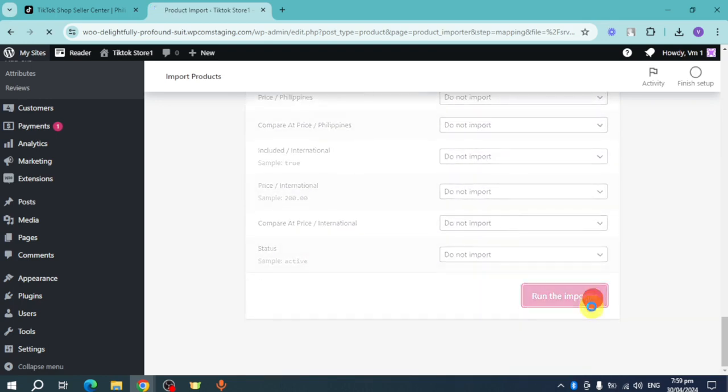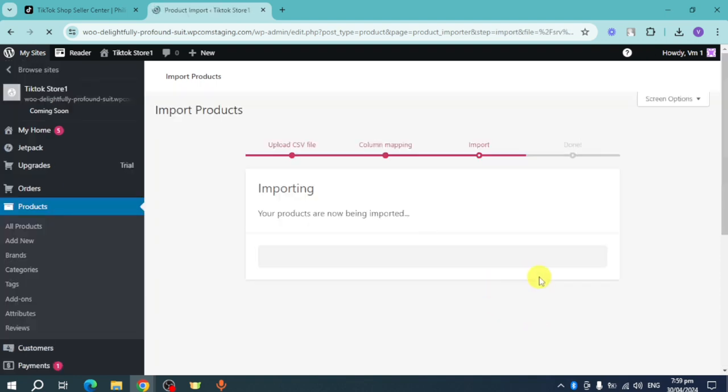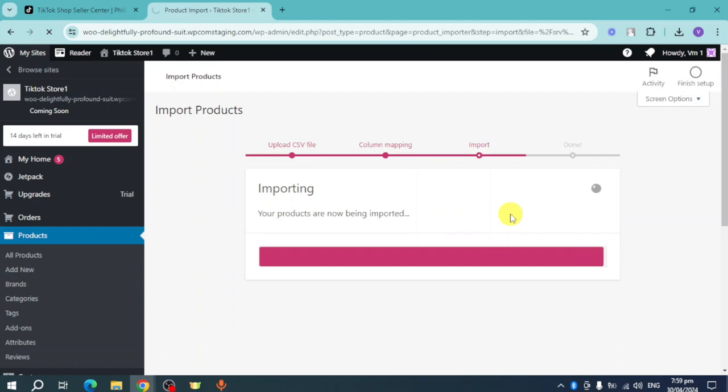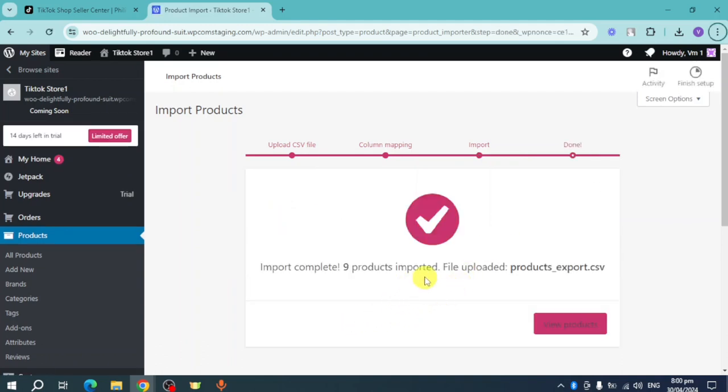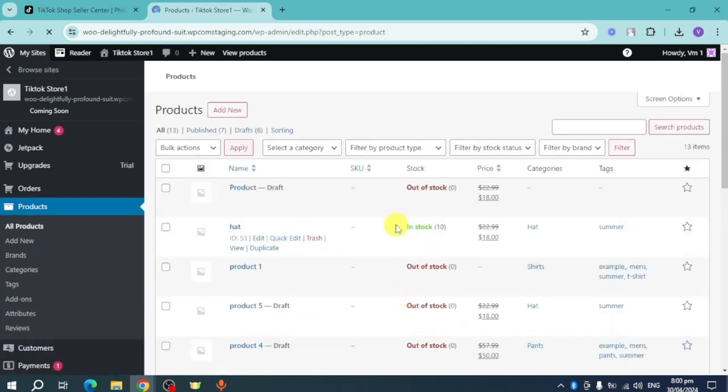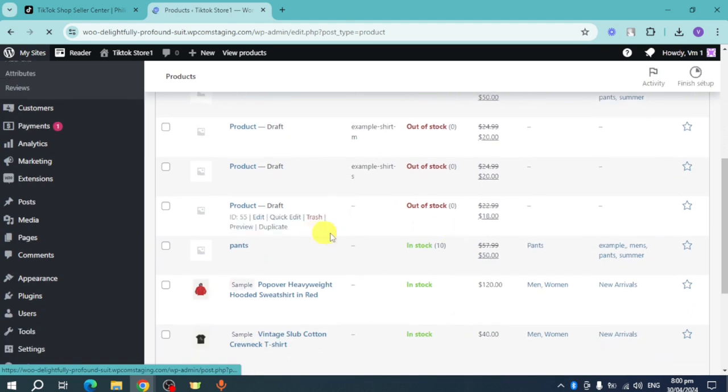And then once you have done that, click on Run the Importer. As you can see right here, this will run the importer, and this will import the products into your actual WooCommerce. So as you can see, nine products have been imported. Click on View Products right here. And then as you can see, the products have been imported as well, and you can edit them however you want.